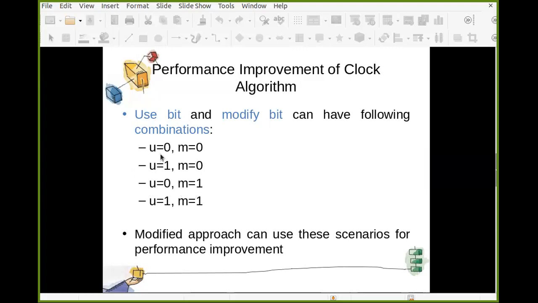Now, what is the meaning? U equal to 0, M equal to 0 means it is not modified after being loaded. Once it was loaded, it was not modified. And U equal to 0 means it is not recently used.